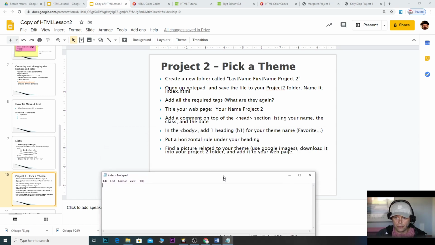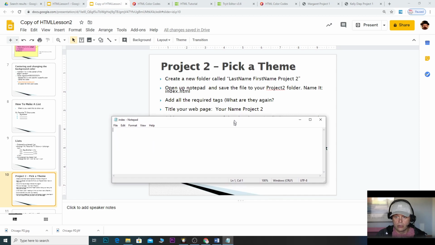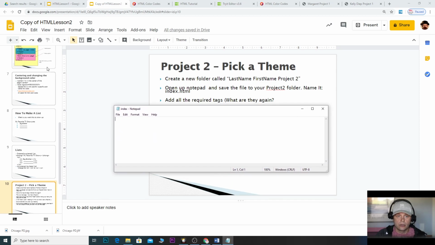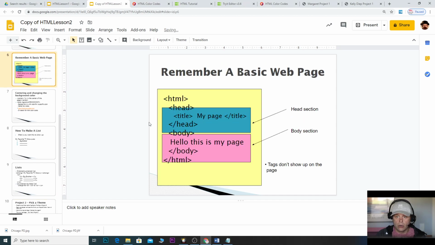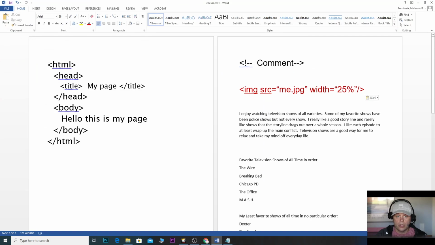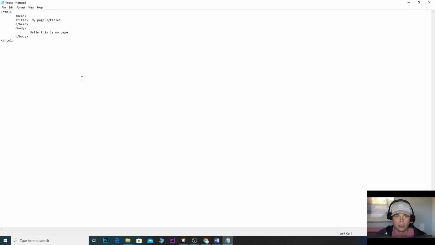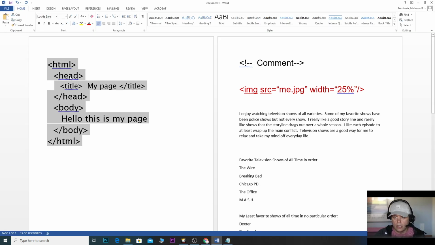All right, so here's what we're going to do. We have to add all the required tags again. So you come back here and take a look at what our required tags are, and for the sake of time I've already done these, so I'm going to pop them in. HTML, head, we've got our title, my page, and hello. Okay, that's not what needs to go in there, but I want you to see that right now.